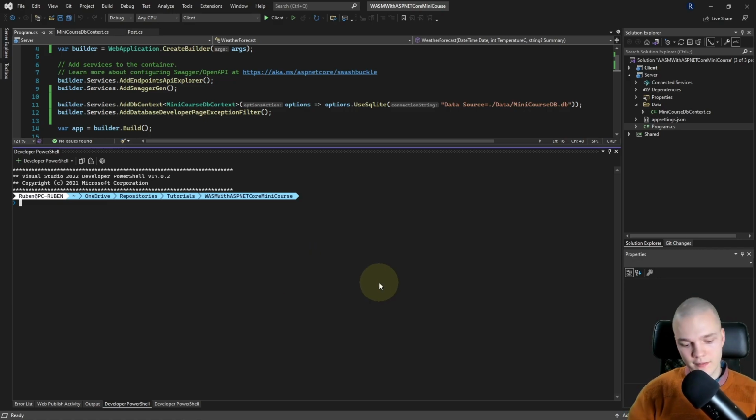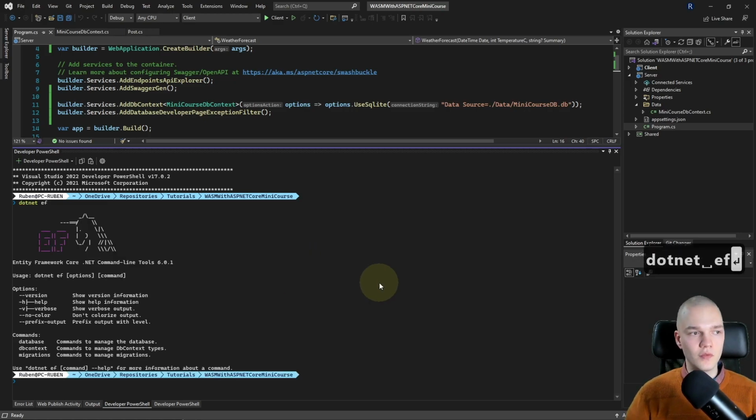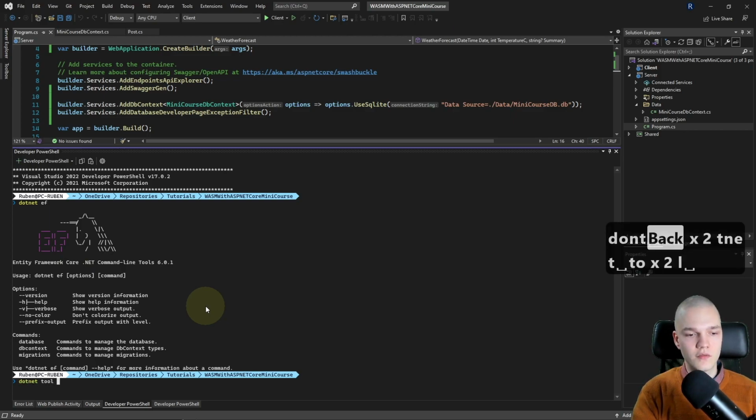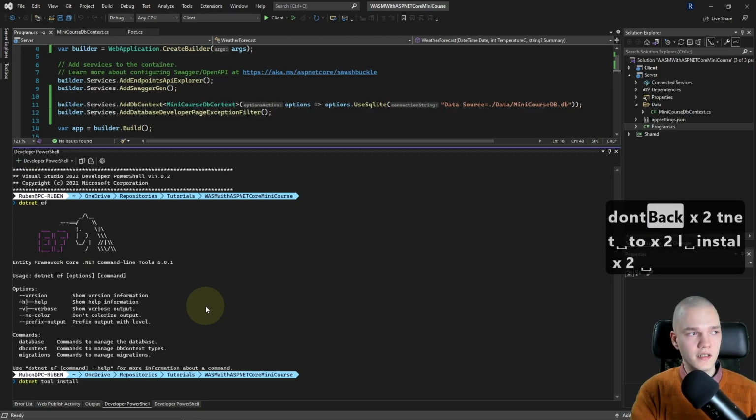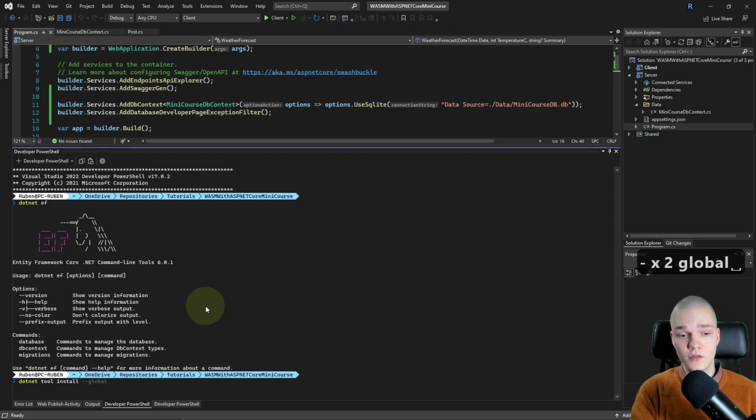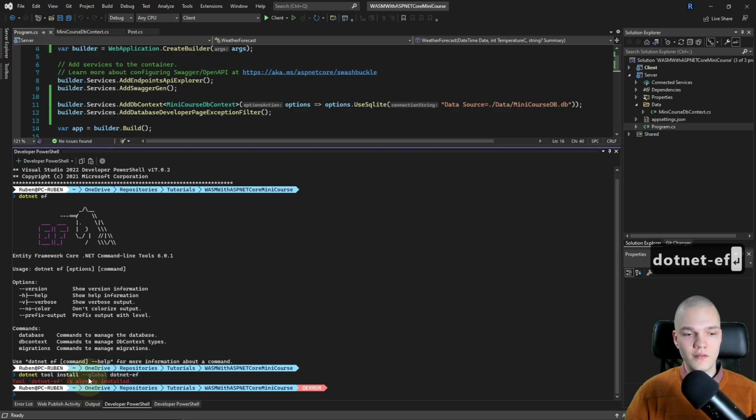So I'm just going to type dotnet ef to verify the installation, and if you don't have it installed yet, you can run dotnet tool install --global dotnet-ef, right? So that's how you can install it.